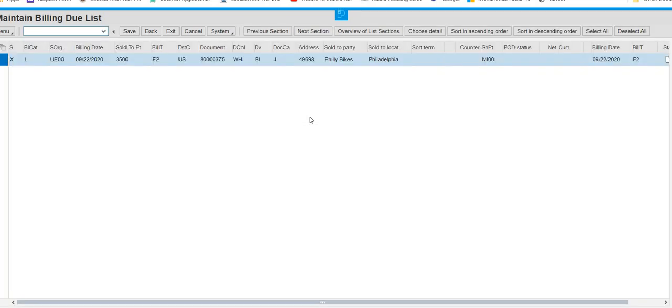Now you can see with this a record is there. Now what they are saying: when you receive this, click on the collective billing document icon. The system will indicate that the invoice has been created by turning the highlight off on the delivery line. So which icon do we have to press over here? Collective billing document.